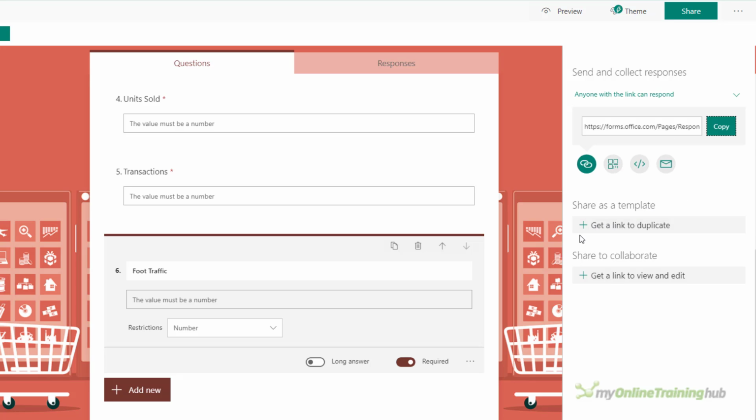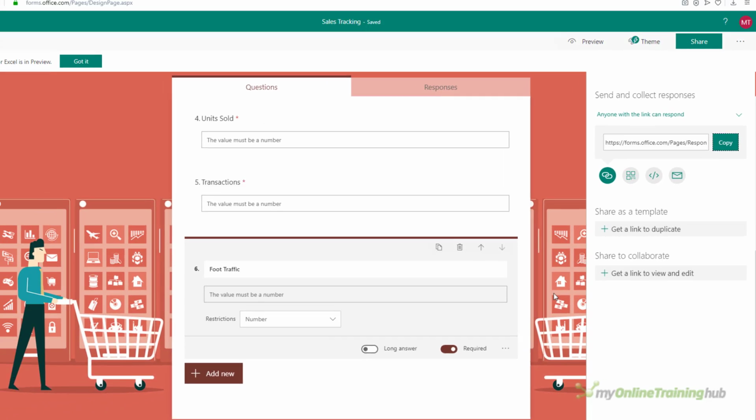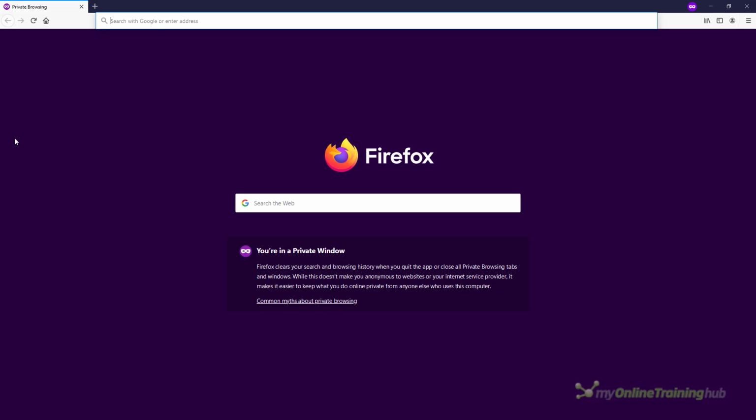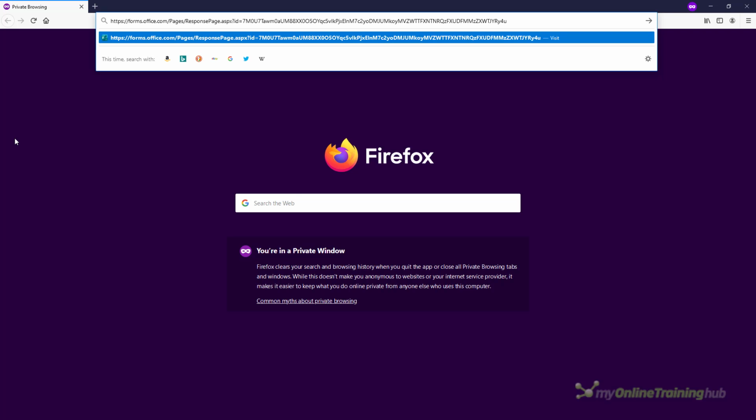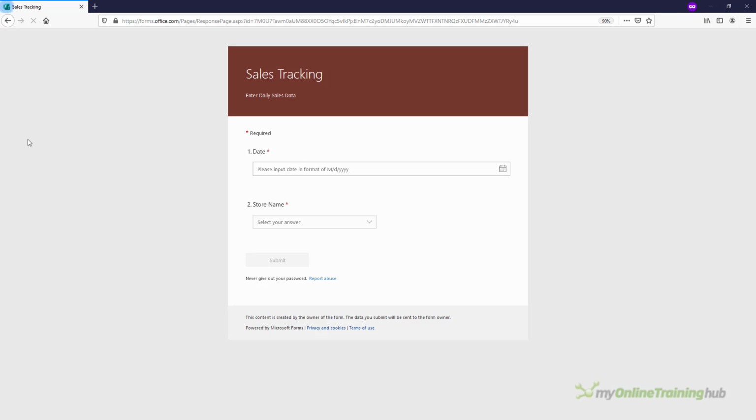Before I do, I wanted to show you here that we can also get a link to duplicate it. So if we wanted to create a form similar to this, we could simply duplicate it. Or if we wanted to collaborate the building of this form with others, we can get a link to view and edit, and we can collaborate with other people inside of our Office 365 tenant. So I'll paste the link into an incognito window in another browser and press enter.